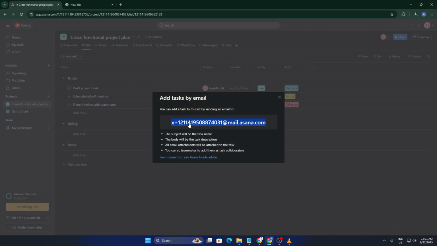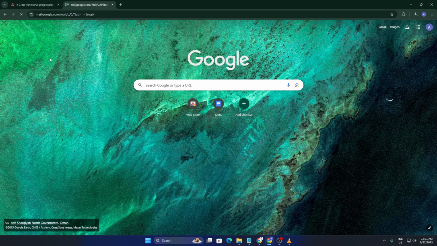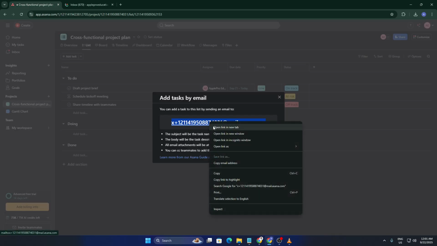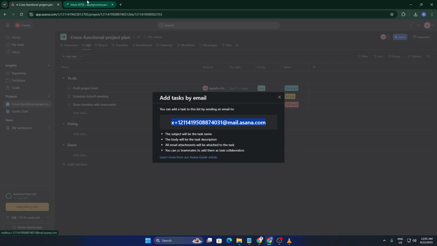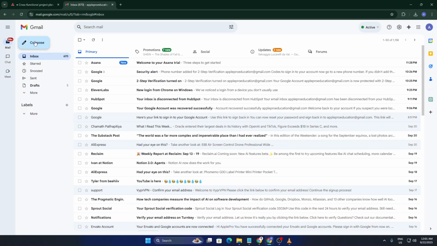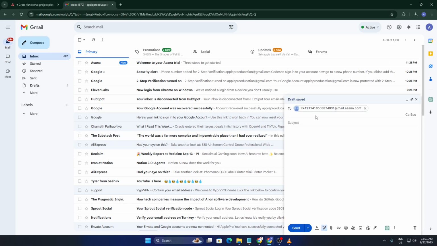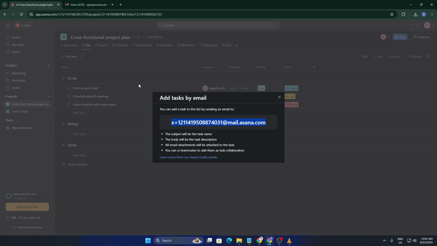So here's how to use it. Open your regular email client, whether it's Gmail, Outlook, or anything else. Write a new email with the task name as the subject line. In the body, you can add a description, extra details, and even a due date. Once you're happy with it, send it to that unique Asana project email address. That's it. The task will instantly appear inside your project, ready for you and your team to track, assign, and complete. Each Asana project has its own unique email address.